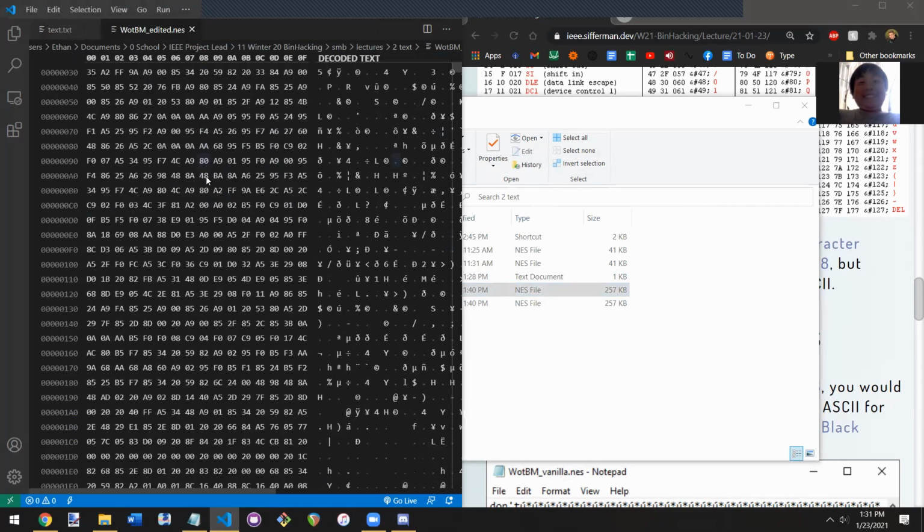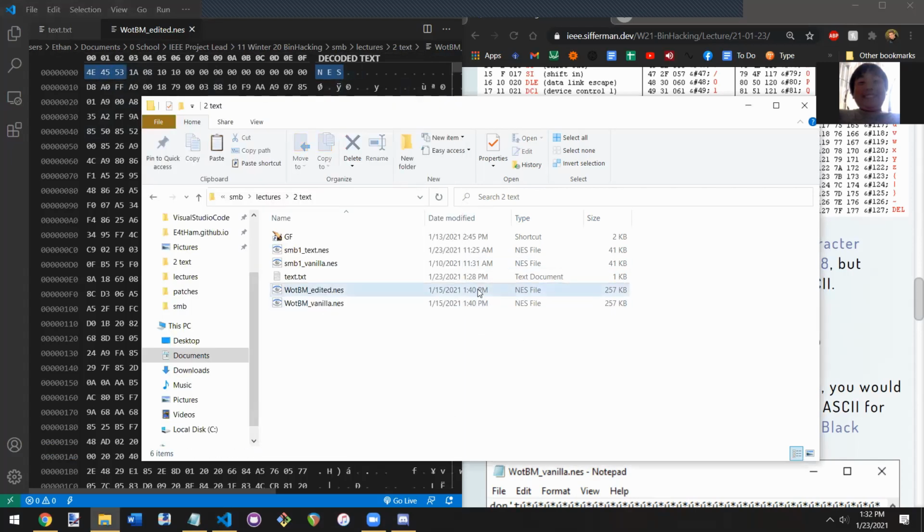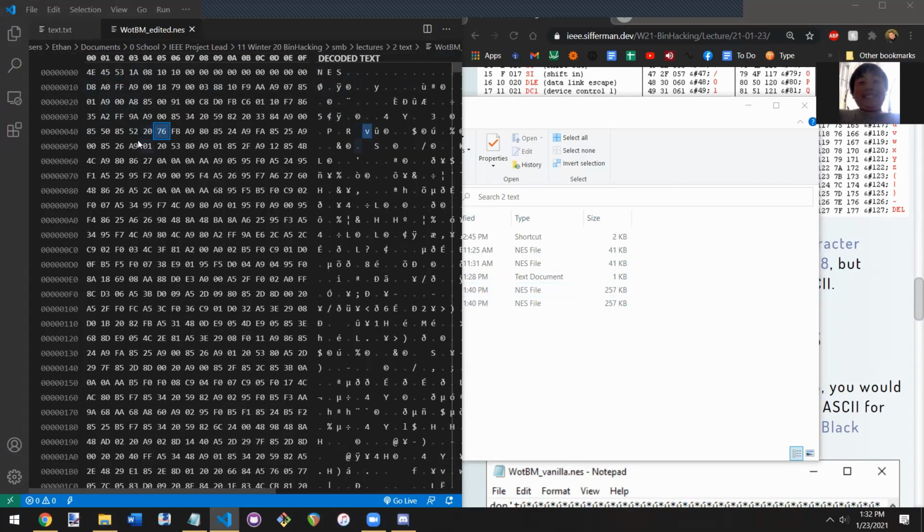Looking at the hex editor, we can see that the first 3 bytes actually spell out NES, and that is true for all NES files. That is called the header. It's very common. Look at the binary of some file, and usually the first few characters will explain what the file is. So this is an NES file.